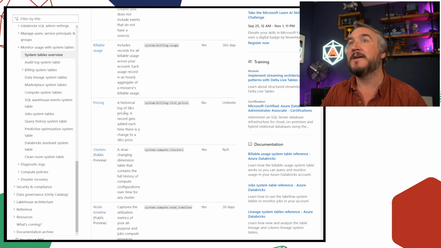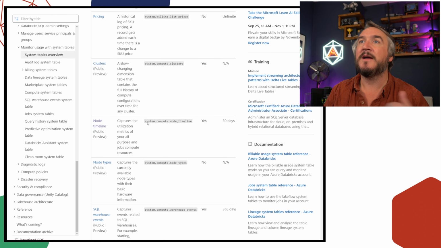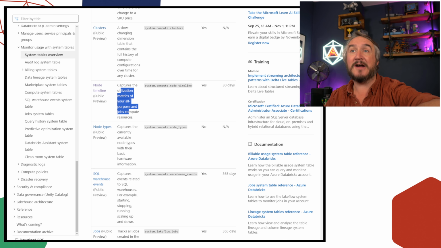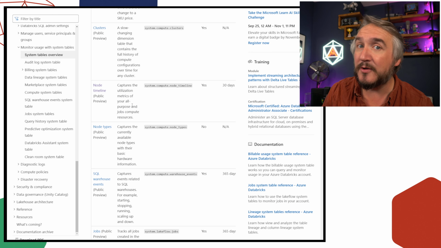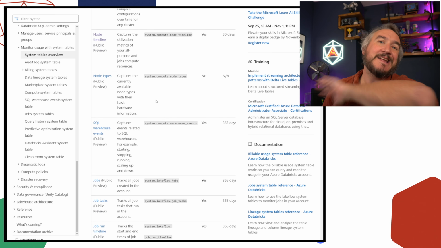You can go and pull that out. Pricing, what current SKU pricing are you? You can go and use that to look things up. Clusters, what are the settings for your different clusters? And then nodes, how have your clusters been used? When were they turned on? What were they doing when they were turned on? How much were they utilized? All of that stuff is in there.